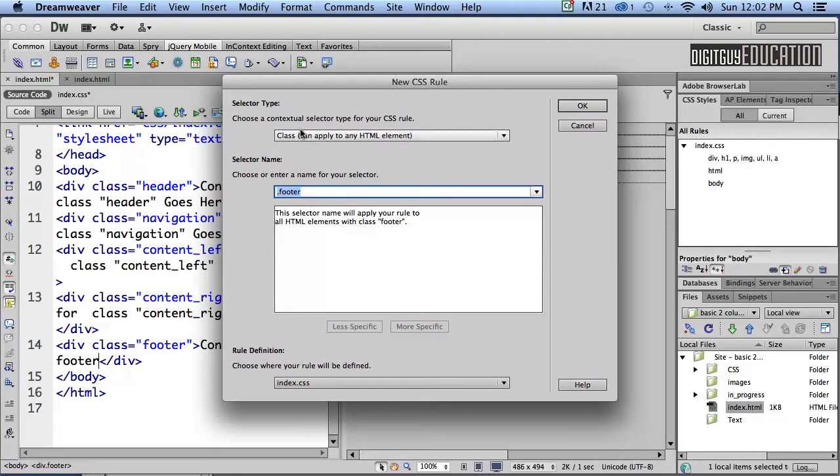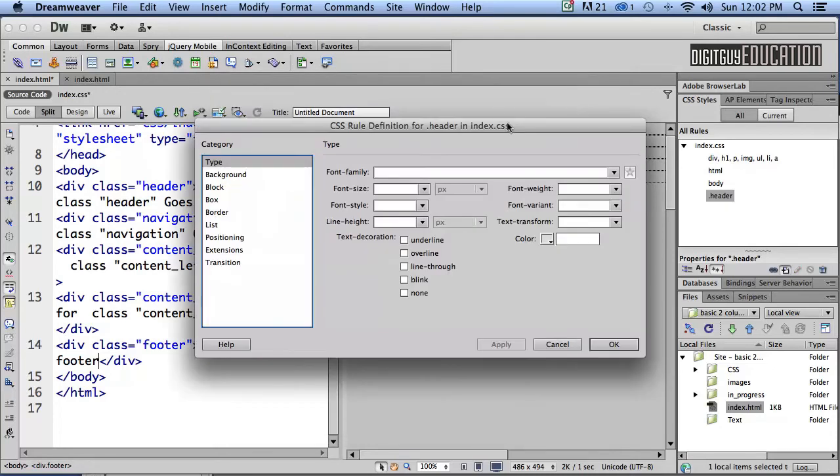This class is associated with a div, and the one we want is not footer. Now we want the dot header like this. So if I press dot, you always have to start a class in this new CSS rule dialog box with a full stop, so header like that, and we want it inside the index CSS, and OK. So let's get to styling.